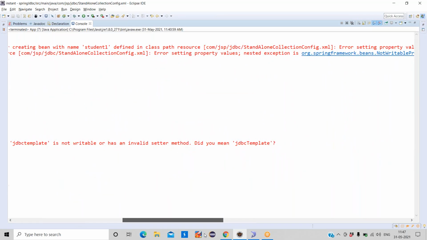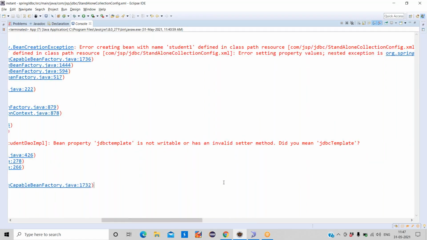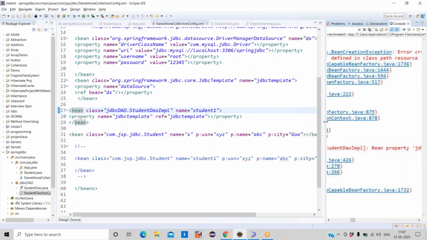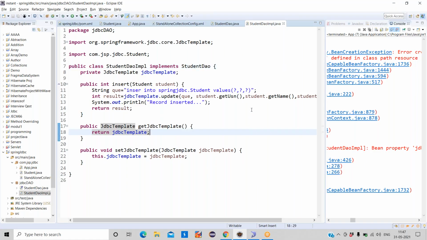Template of class is not okay. So you have to declare getters and setters. Go back to implementation class, student DAO implementation, and generate getters and setters. Sir, already generated, sir. Okay. Set. Okay. Name is correct.